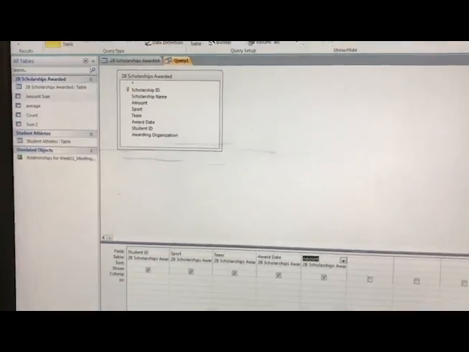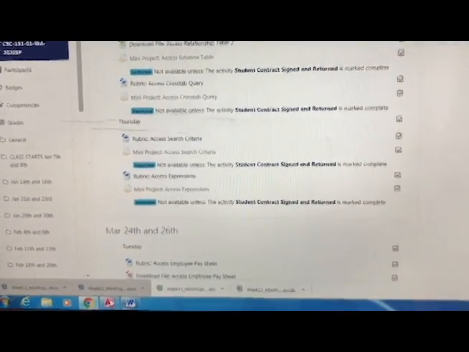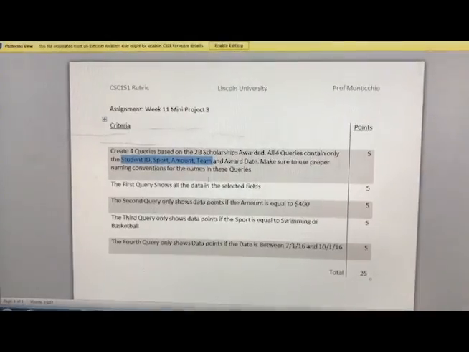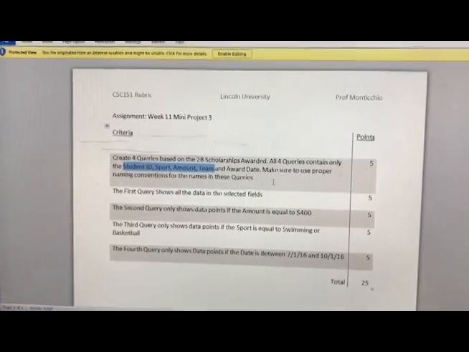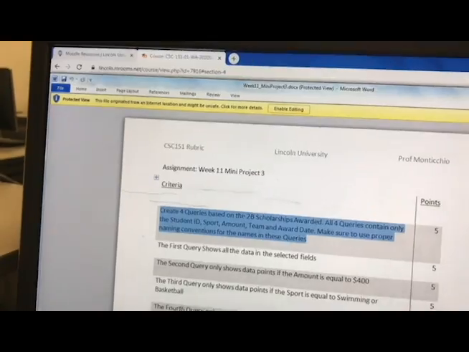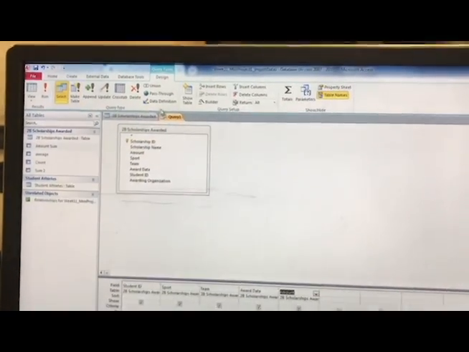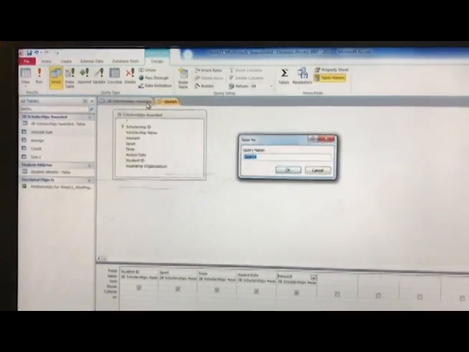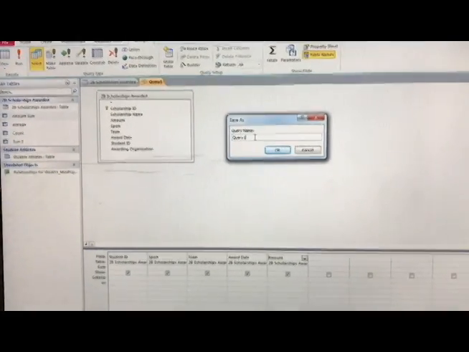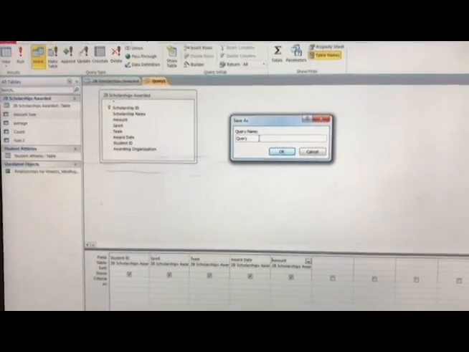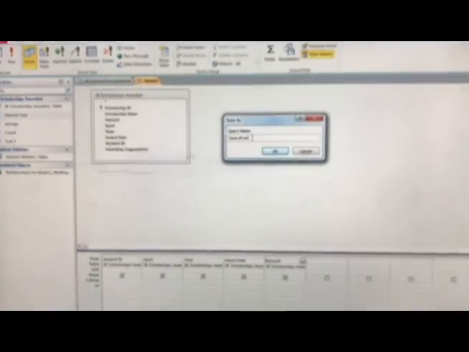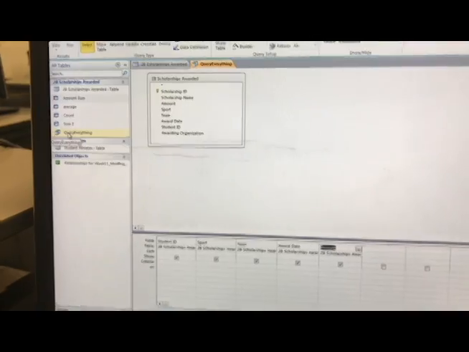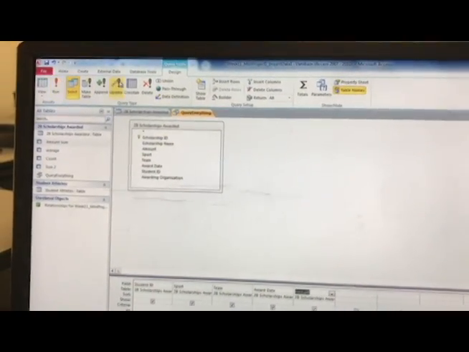So on the first one, which says I only want, well, the first one's going to have all that. So I guess I should just save this guy, file, save. I'll just name this query everything. Why not? Query everything. Woo, query everything.